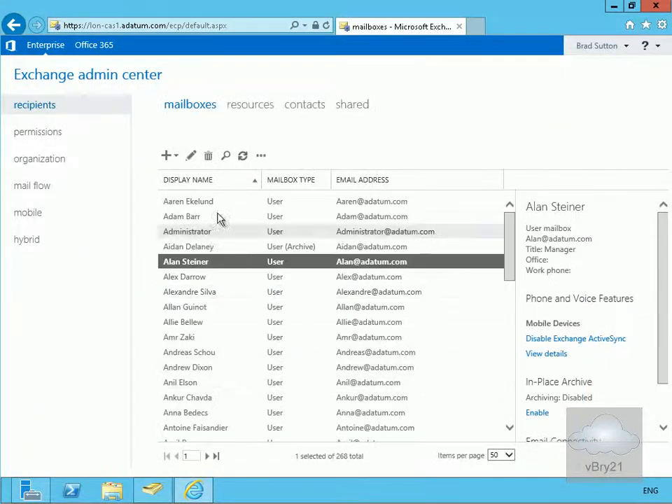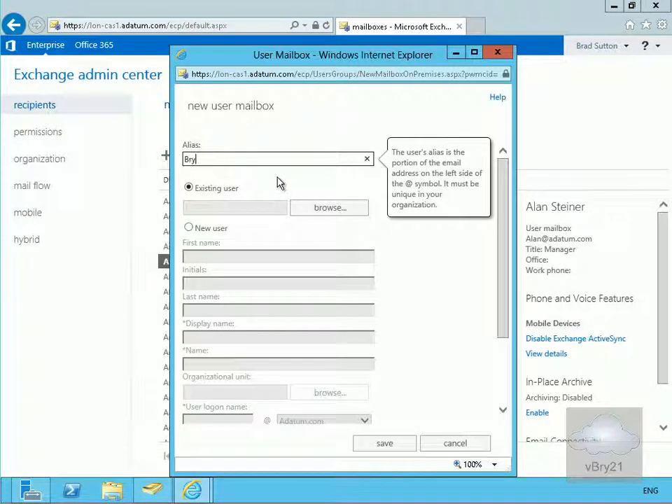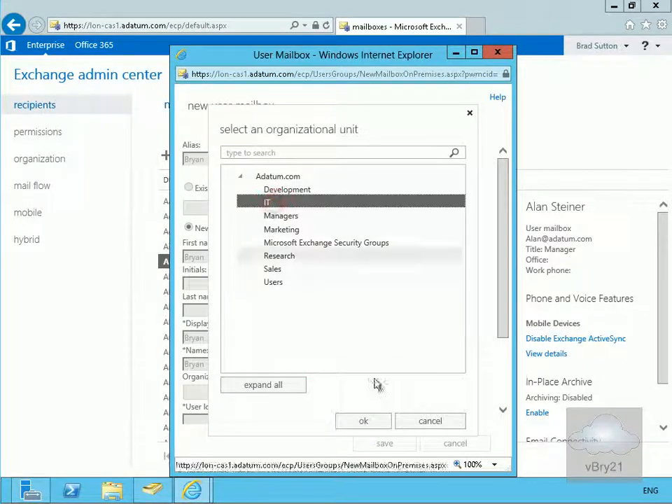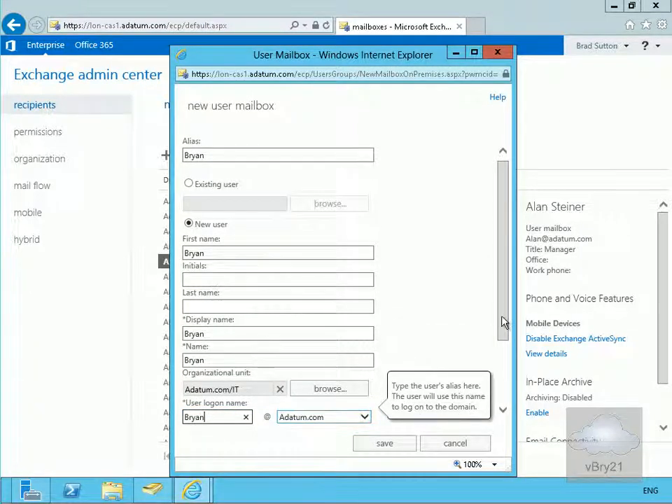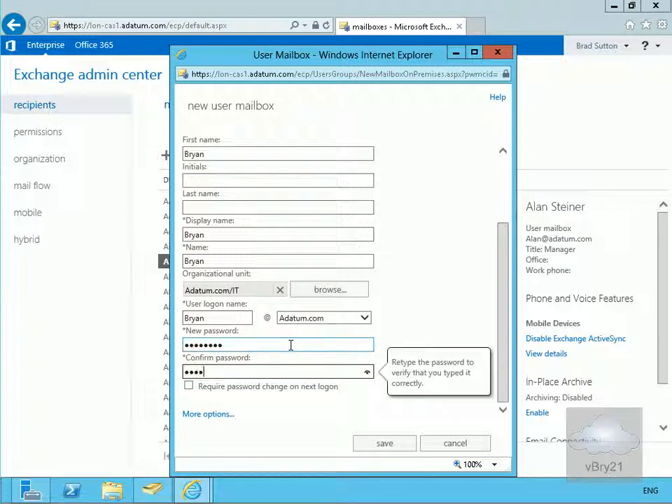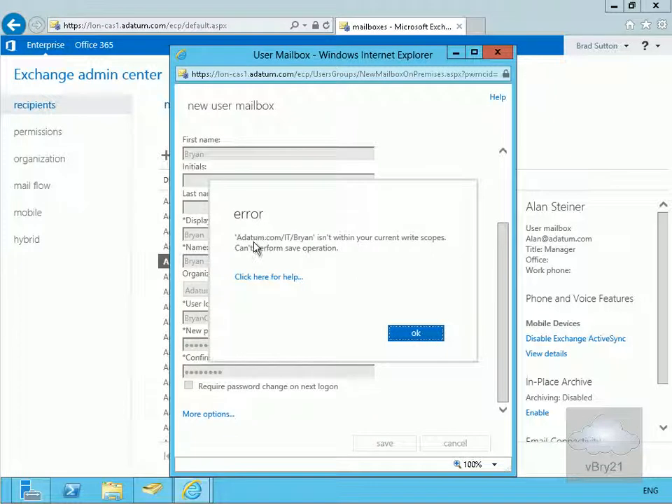Then we'll create a new user. We'll create one for Brian, and make him a new user. If we come down to browse here, go for IT and click OK, then type in Brian again, scroll down a little bit further and verify the password after creating it, and select Save. We get a little error message saying that it isn't within our current write scope, so we can't perform this save operation. Let's click OK here and cancel out of here.